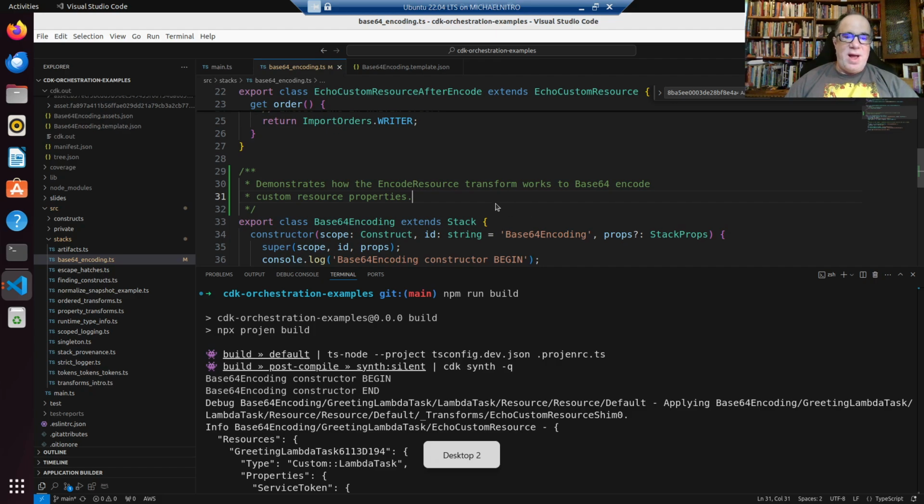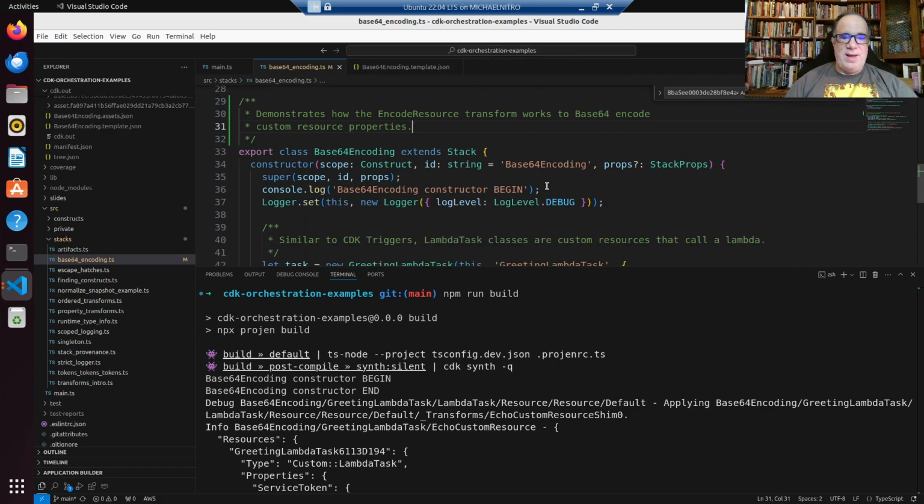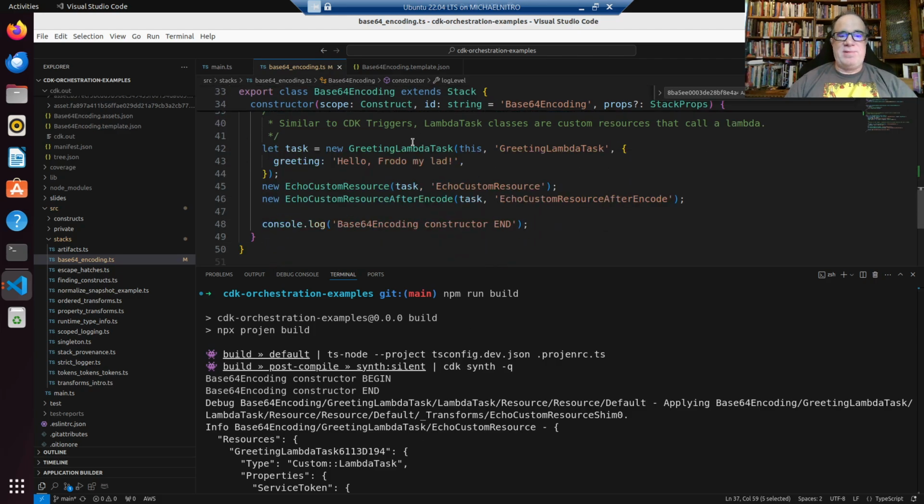Okay, so I have a stack here for today's lesson, which is called base64 encoding, and that's in my CDK orchestration examples project on GitHub. And what I'm going to do here is I'm going to turn logging on to debug, because we are working with transforms, and transforms write out what they do in debug logging, so that way I can see everything that's happening. And I'm going to create a task.